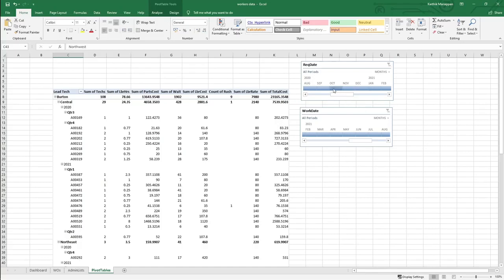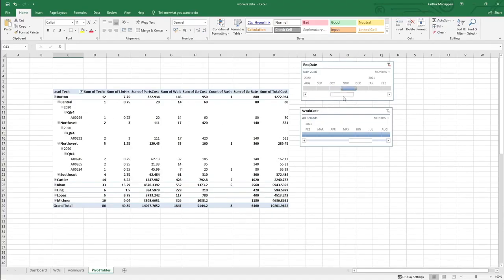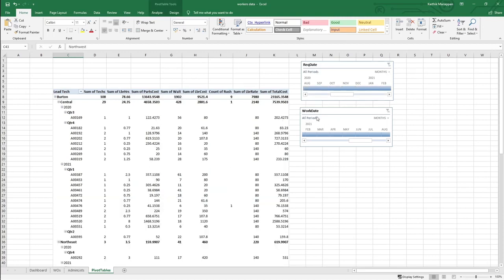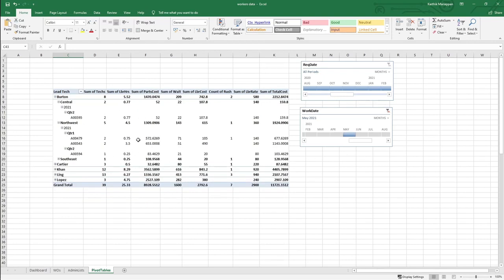Now let's look at the functions. If we click October, this slicer shows us the orders in October. If we click here, it shows the orders in November. So now let's remove this filter. Here in this slicer, it shows the work date. Now let's click April. This displays the orders in April. And here it shows the orders in May. So that is the pivot tables.